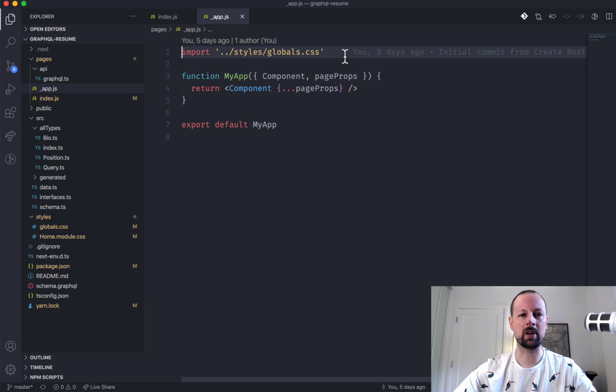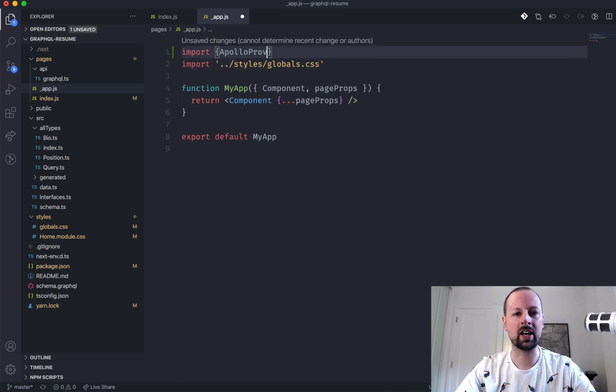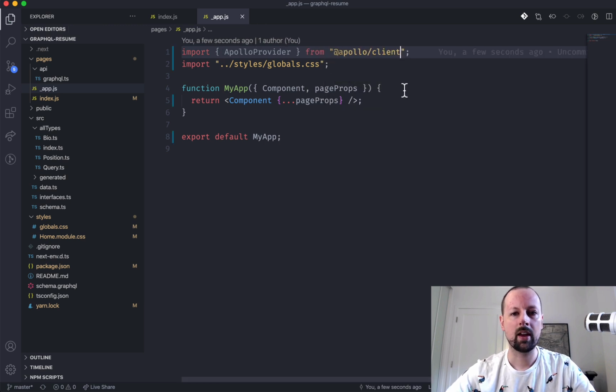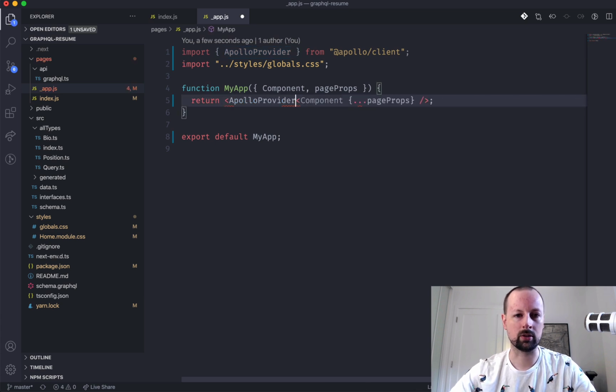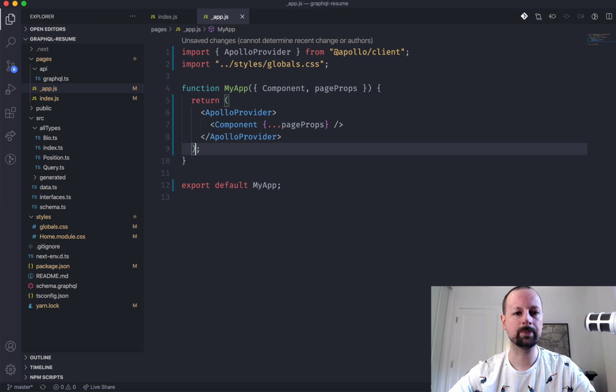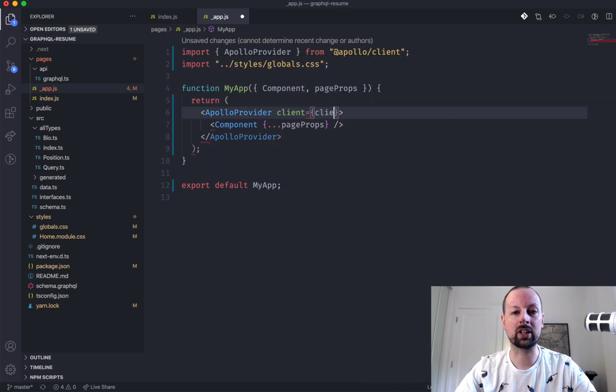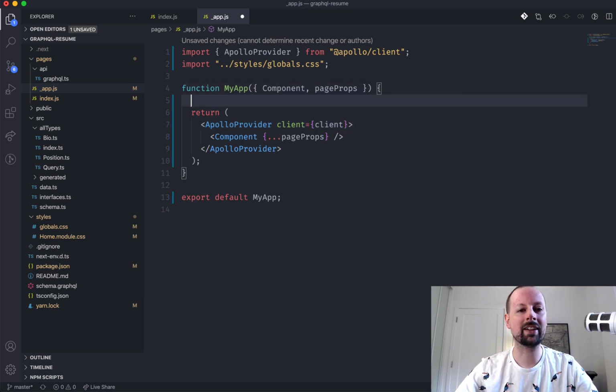So why don't we start by importing that? That would be import ApolloProvider from @apollo/client. And then what we can do is wrap that around our component. What you need to do is provide a client to this ApolloProvider. So we'll say client equals client, but obviously this doesn't exist yet. So we need to set that up here.